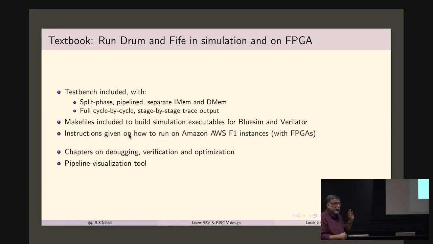There's also a little bit of a pipeline visualization tool, by which I mean you want to see instructions going down the y-axis, and time going across the x-axis.